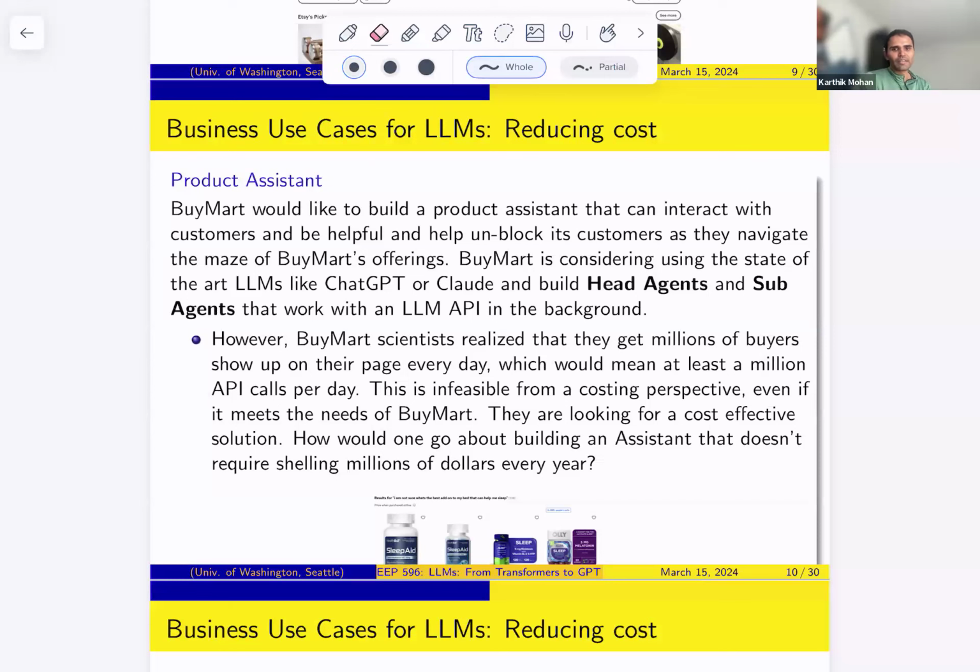So let's say Bymart is looking for a cost-effective solution, and they're looking to you. They say, I hired you, and I know you want to use LLM, but sorry, it's not feasible. Can you come up with something else? Can you come up with a way that's cost-effective? How would you go about building this assistant that doesn't require shelling out millions of dollars every year for the company? Just take a minute to think about this, and you can share your thoughts in the chat.